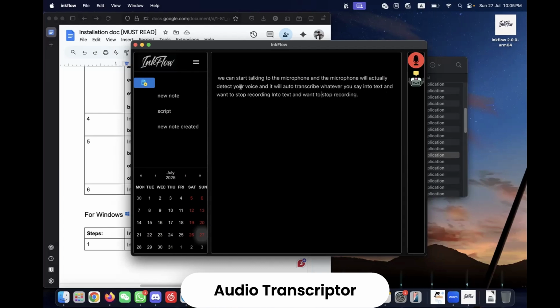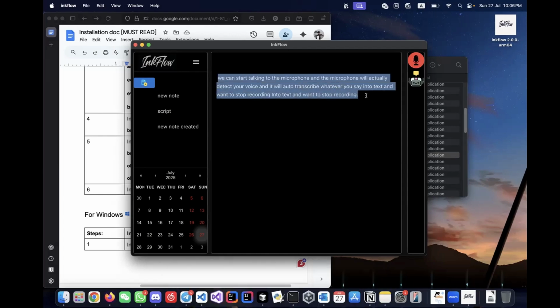Yep, and that's our third feature, and this is very beneficial if, let's say, you want to write down a script or something, but you don't want to get your hands dirty typing with the keyboard. You can literally just say everything into the mic, and everything will be recorded and transcribed into text.